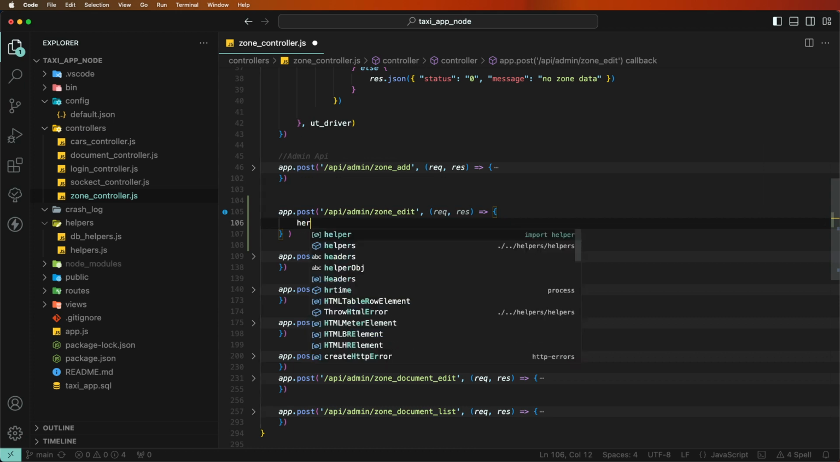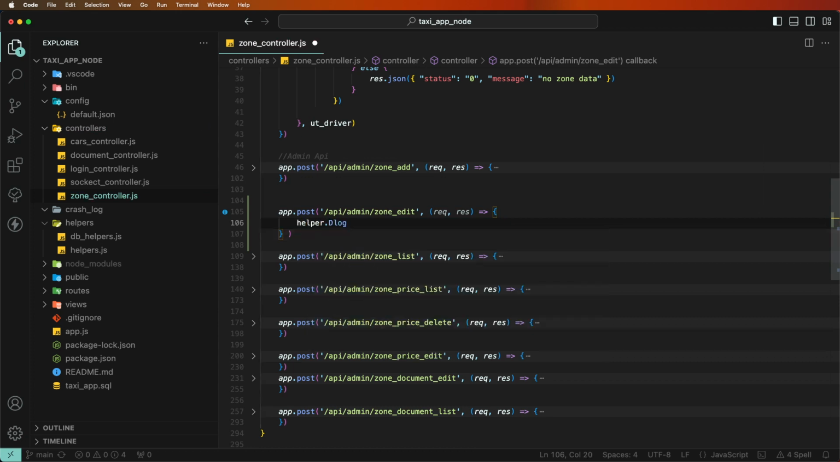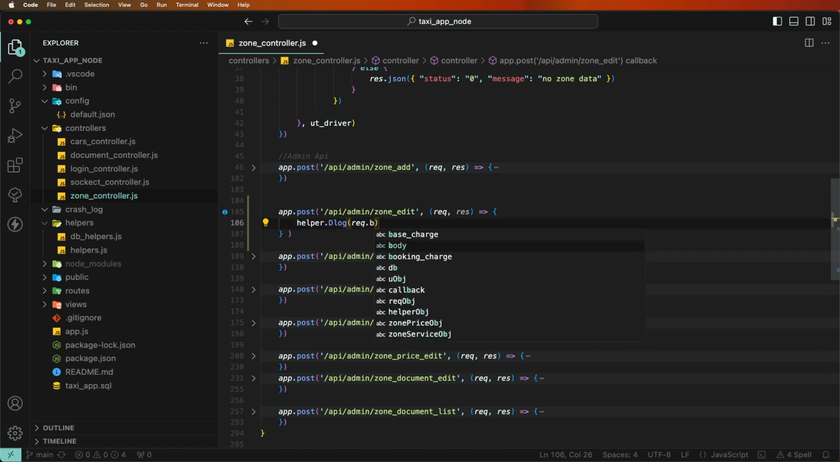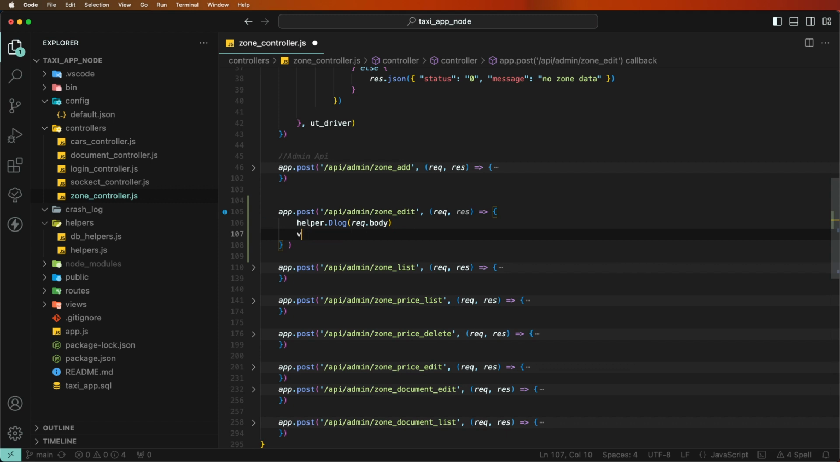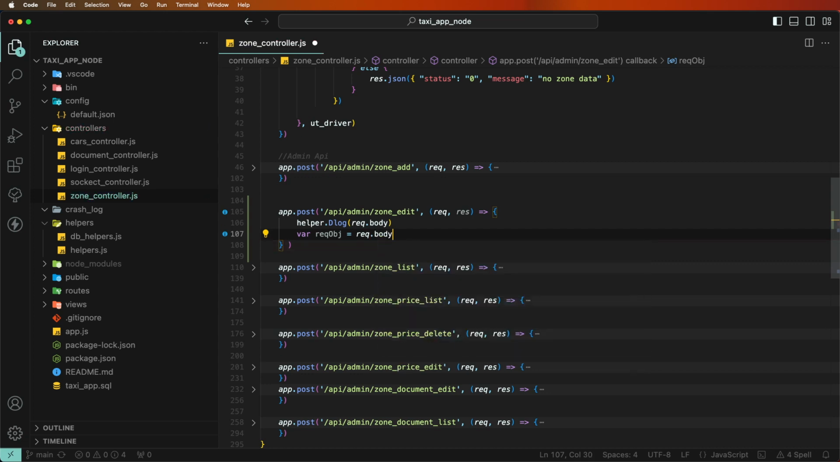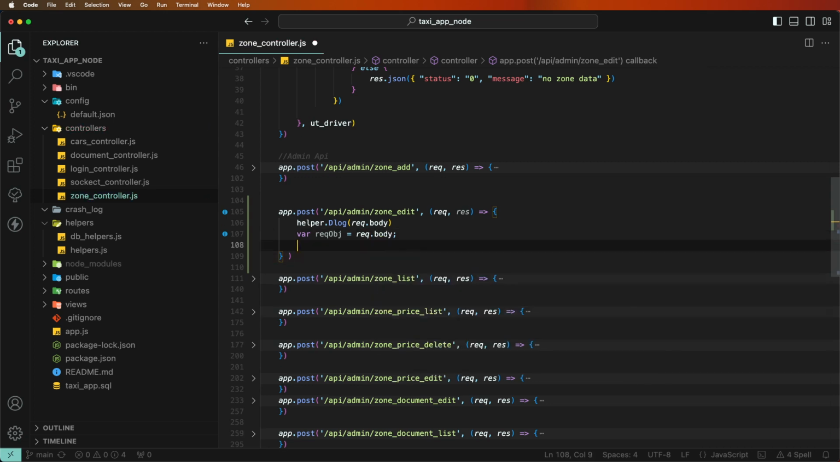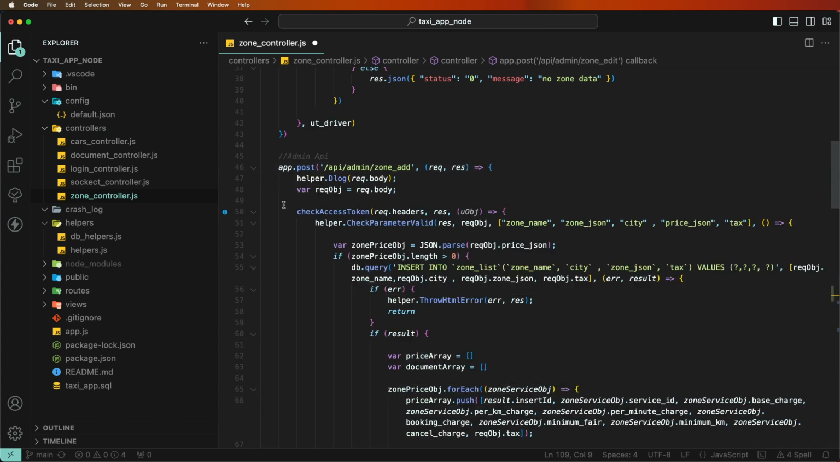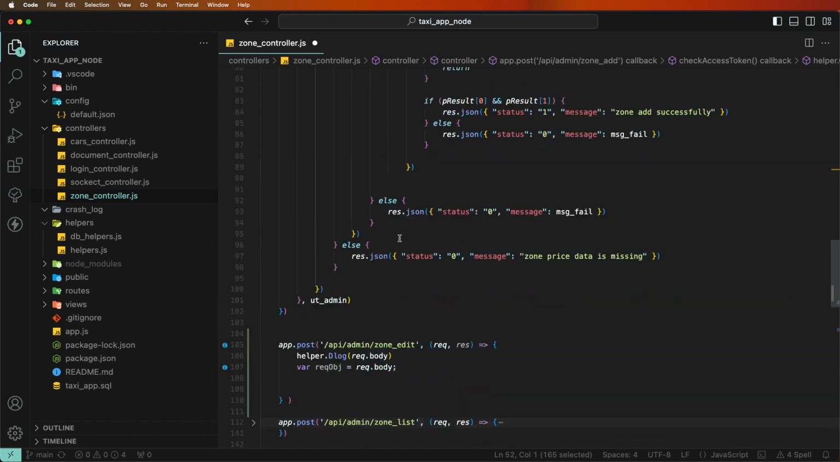First of all we need to write down helper.dlogs, and write down the request object dot body like this. Now we need to define the variable, the object dot, like this. That's this value, and we need to define helper dot. We also need to verify the authentication tokens. I need to copy these two lines and paste them here.